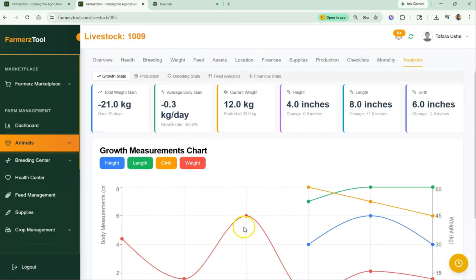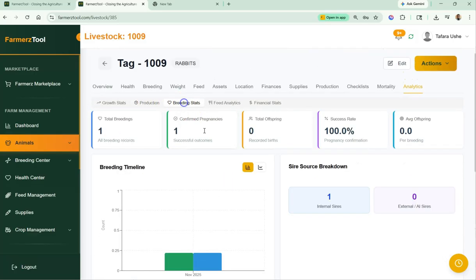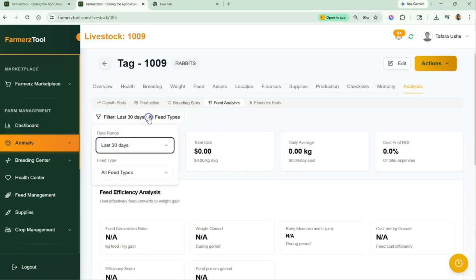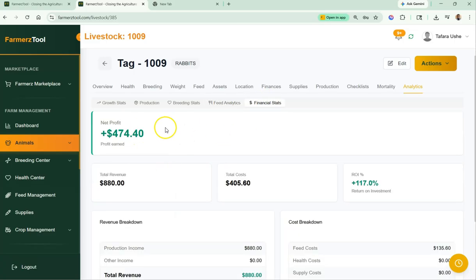If you want to see body measurements, so growth, production, what it's producing over time, breeding stats, feed analytics. You can also filter that based on a specific time frame, how much it has consumed, cost, all the financial stats associated with that. So it goes pretty deep into detail for that specific animal.